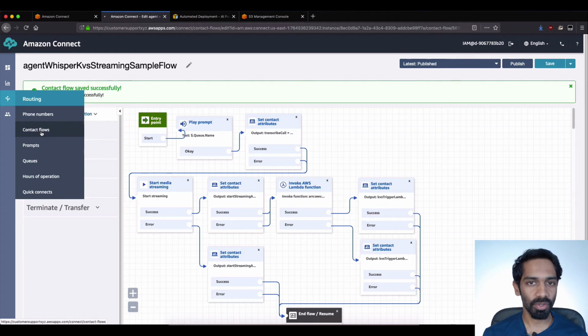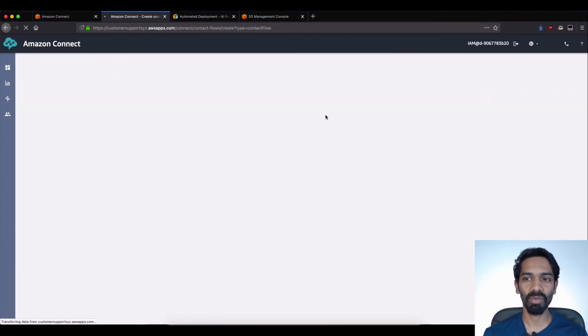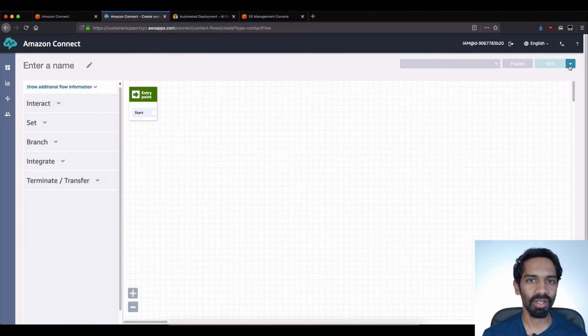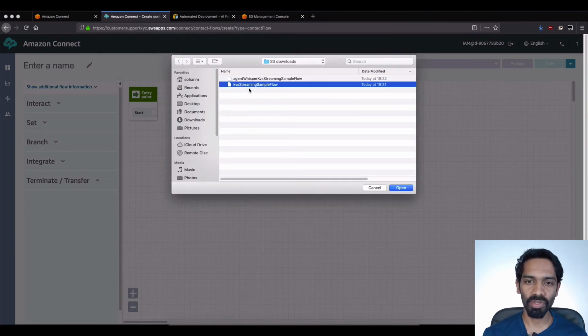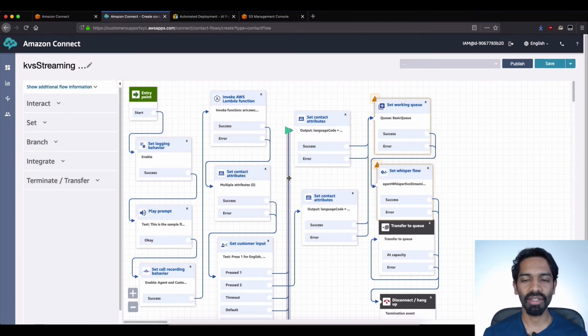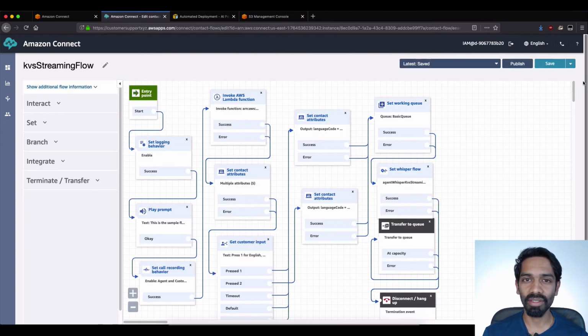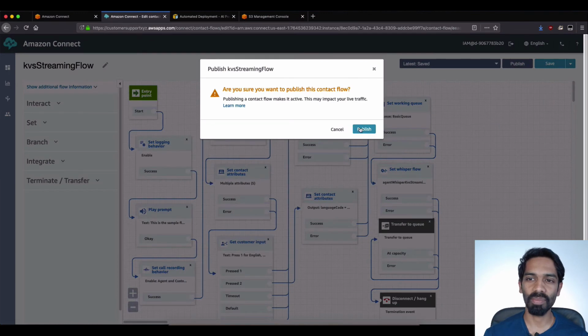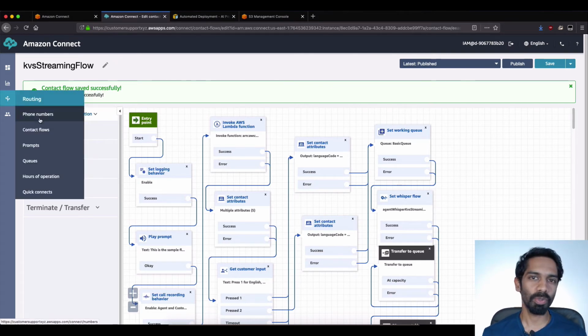Now again, go back to contact flows because we also have to import the other contact flow that we have downloaded. So again, we're just going to click the create contact flow button this time. Click on the little drop down, hit import flows, and click on the KVS streaming sample flow, import that, hit save and publish. Again, if you look closely at this template, you can see the processes that goes through, including calling the earlier agent whisper contact flow when this happens. And we're going to publish that. So now we've imported these two contact flows.